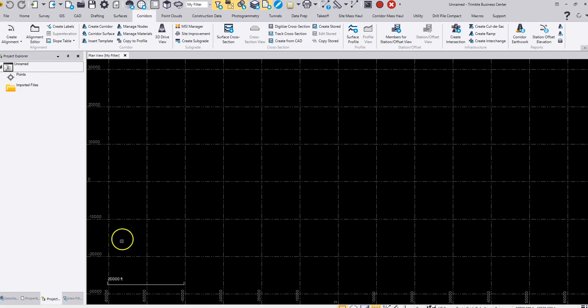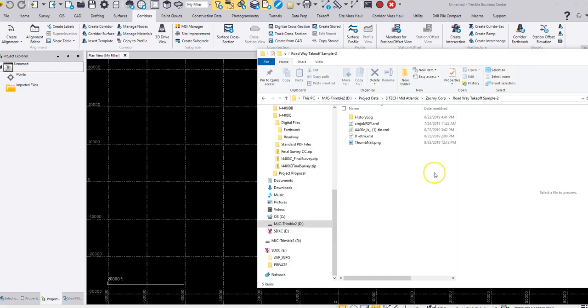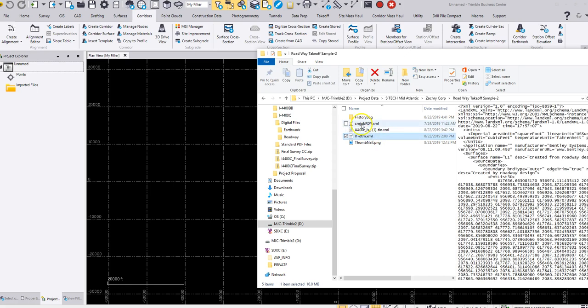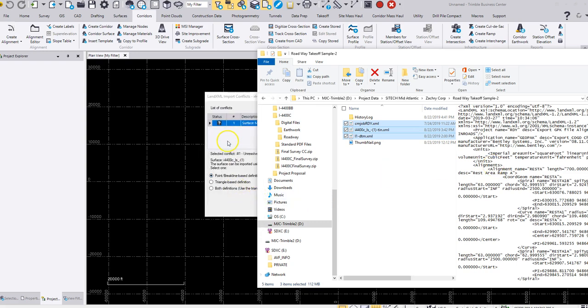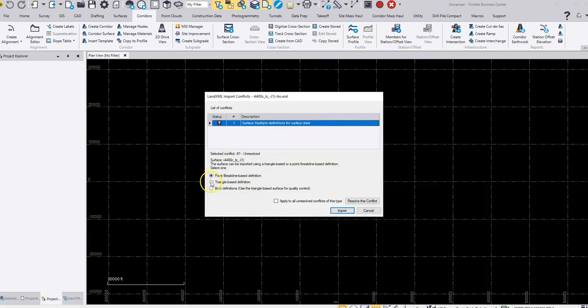Got the new project. I'm going to take these 3 files and just drag and drop them into Business Center. I've already made sure that they're all in US survey feet so that when I bring them in, they come in proper. Now I'm going to bring in the points and break lines for the surface of this one.